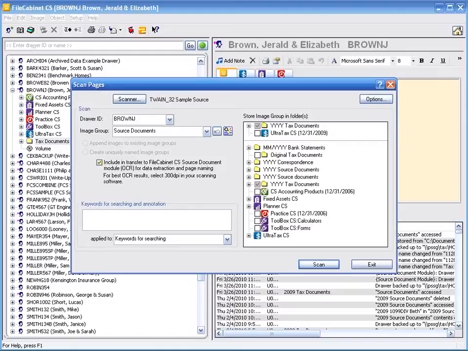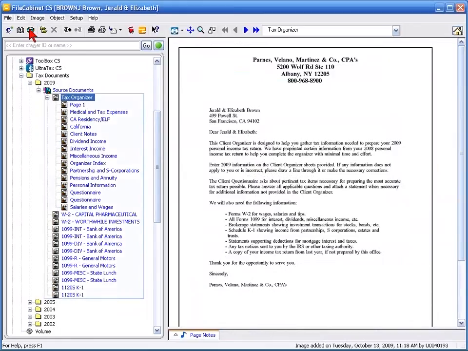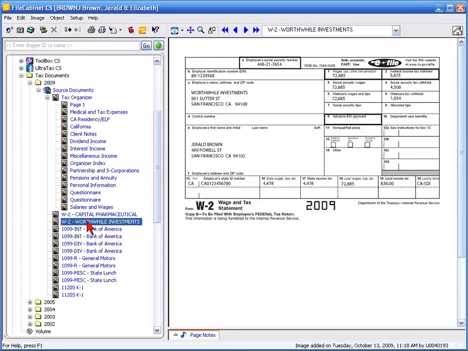Now let's take a look at a document that was scanned using the source document processing service. Notice how each page is labeled and bookmarked. The organizer pages are grouped and labeled by the type of organizer page. The 1040 source documents are labeled by payer or employer as appropriate. For example, this W-2 from Worthwhile Investments is bookmarked and labeled by employer.